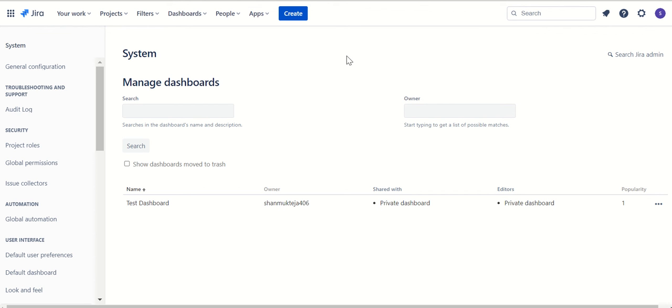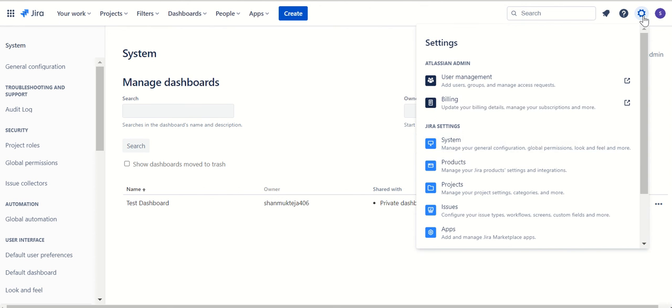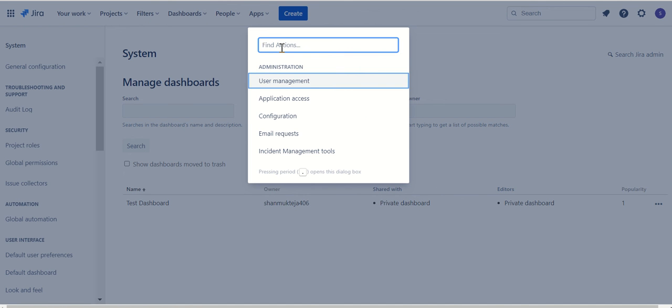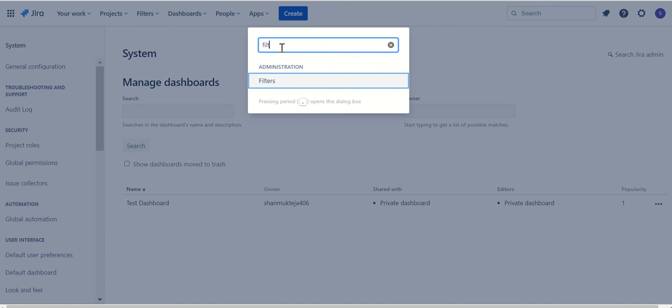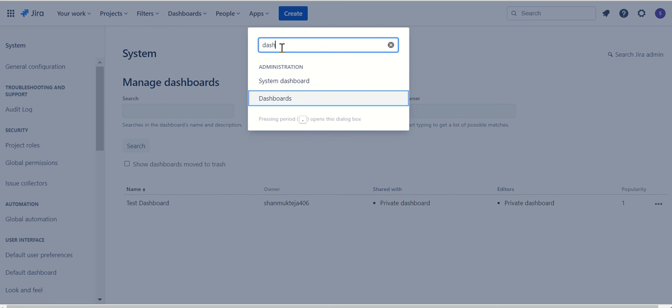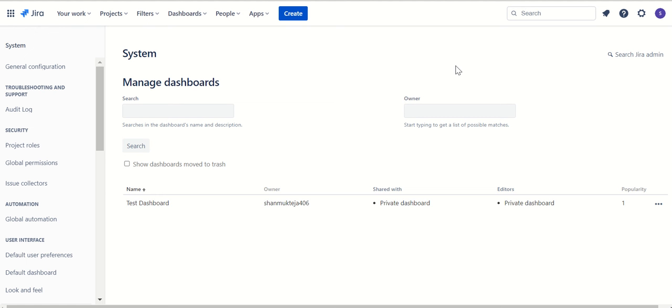Also, one more shortcut is there. I told you to go to settings and system, right? Instead of that, you can just use the full stop button on your keyboard, so that a shortcut dialog will open. Here you can just type filters or dashboards, and it will redirect to this page. So this is one of the useful shortcuts in Jira.